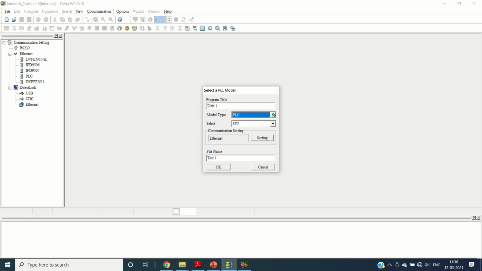We are using a PLC here. You can see that you can program different elements. The model that is given is SV2, one of the entry grade model PLCs of Delta Automation.